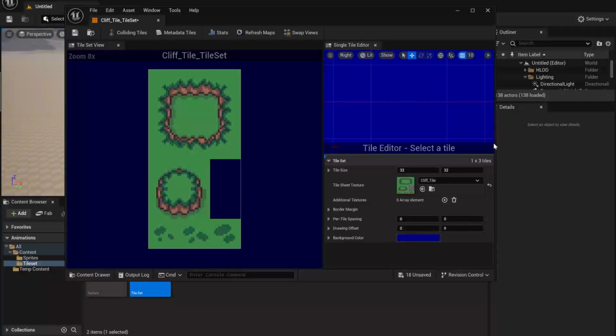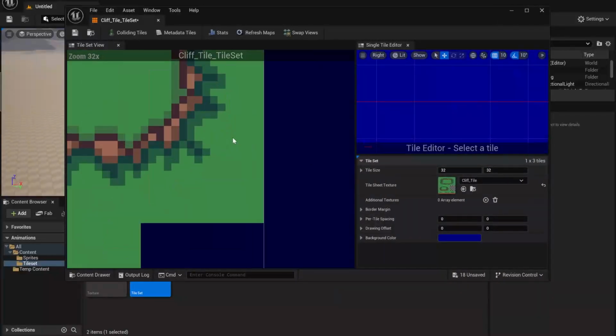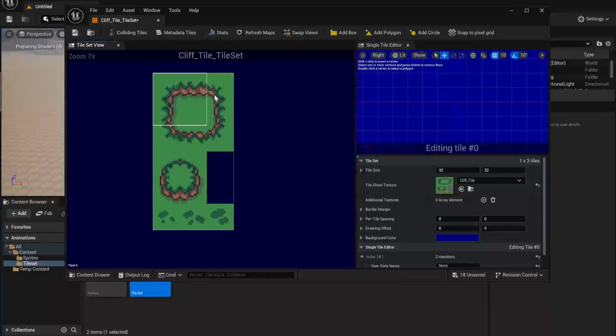So the default size of your tile set is 32 by 32. Once you start clicking around, you notice that 32 by 32 is way too big. So in the tile size you can change it. They're normally squares, so I'm going to say 15 by 15 is right. Feels like it might be a bit bigger. 16 by 16 seems alright.